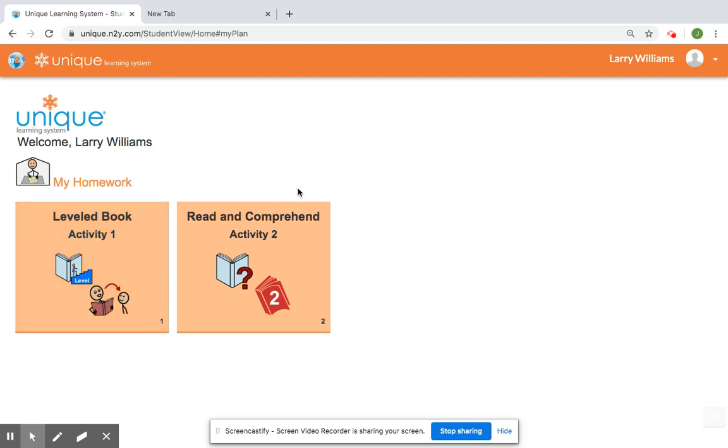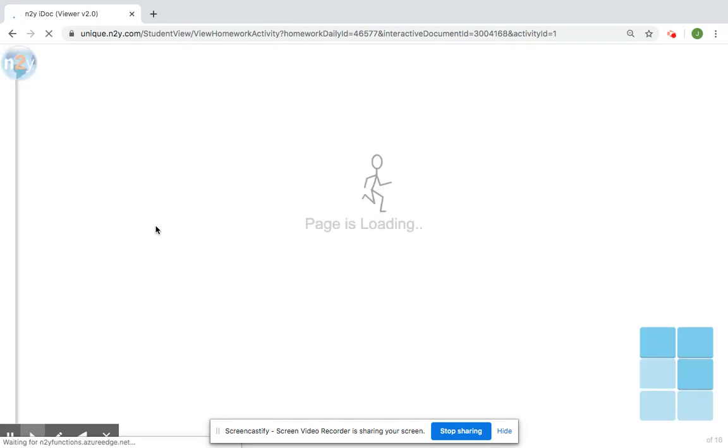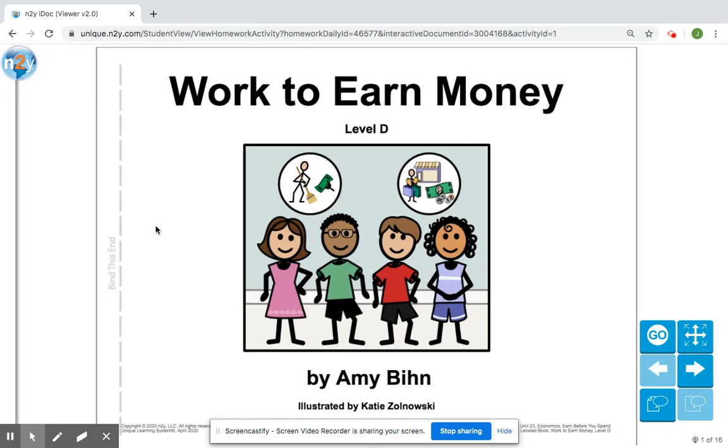On here, these are just two sample activities I have. You're going to do them in numerical order. There's a book, which is like the story you read last month, and then there's an activity about the book. So first, your child's going to read the book. You're going to click on it. Give it a second. Sometimes the pages go a little slow. You see the little man running. Give it a second. And it comes to this.